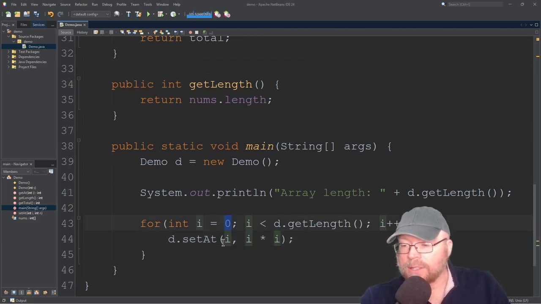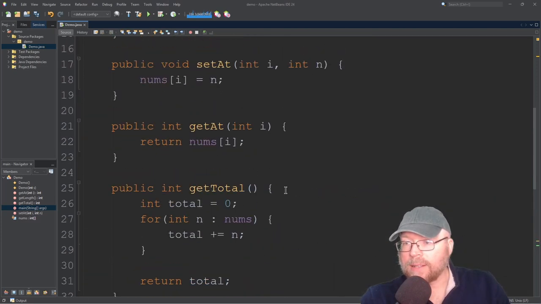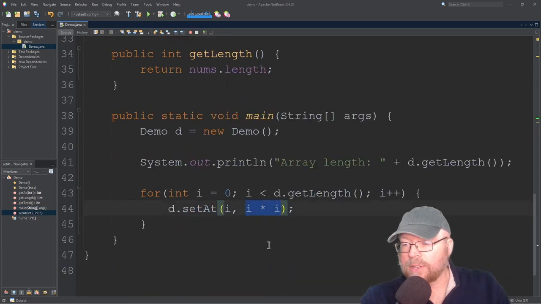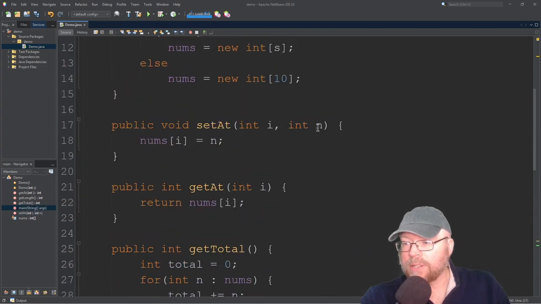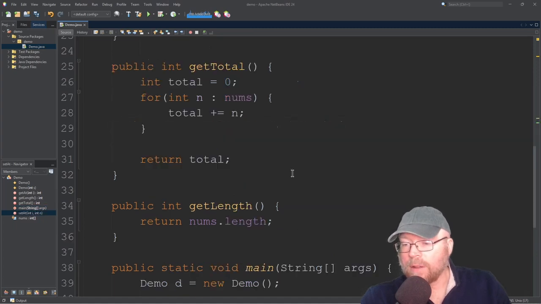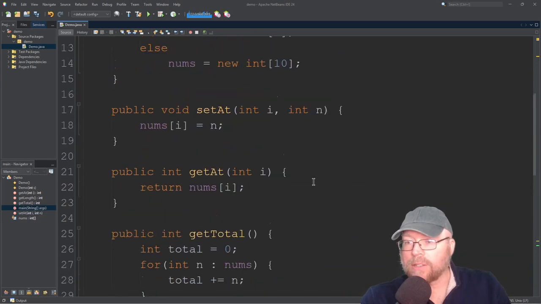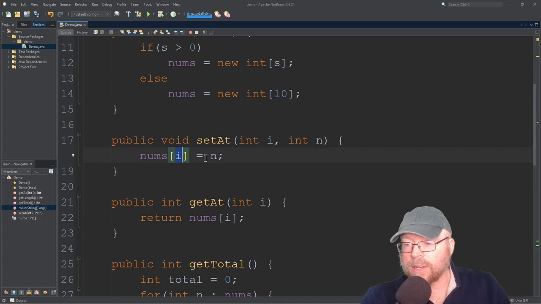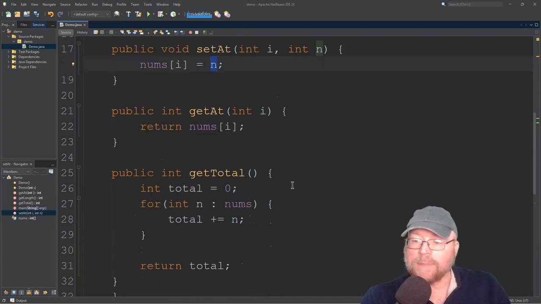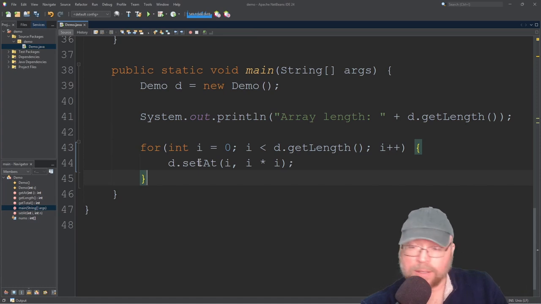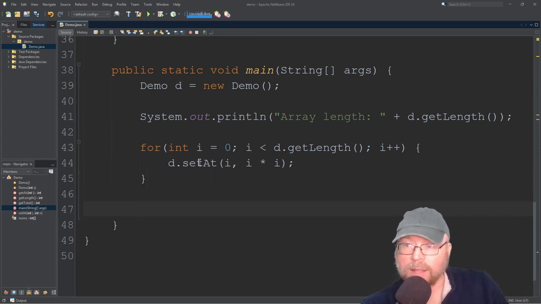So when i is 0, that 0 will be passed into our setAt, and then 0 times 0 is 0, so that will be passed into our n here, and so nums of 0 will be set to 0. When i gets incremented to 1, then 1 will be passed here, and then 1 squared will be passed here, so then we go up to our setAt, so nums of 1 will be set to 1, and so on.